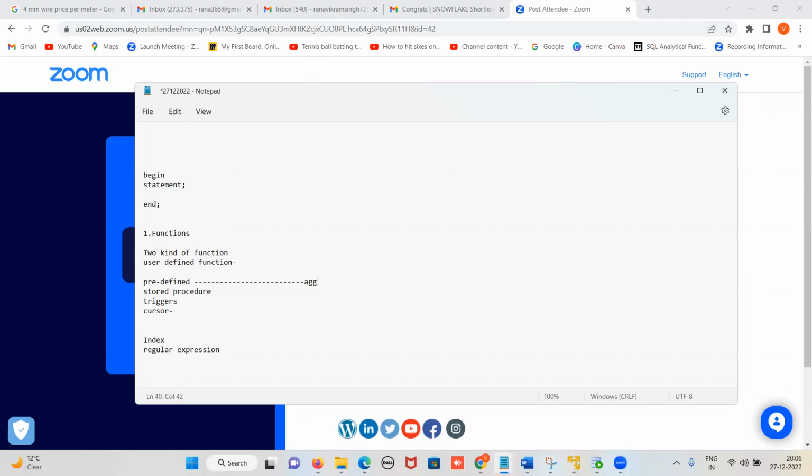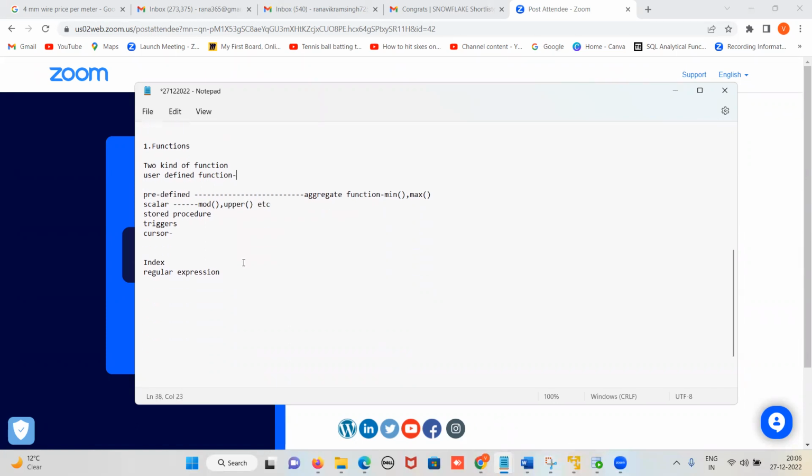I have taught you aggregate functions. What are the aggregate functions? Min, max, sum, average, count, all those things are aggregate functions. And then there is something called a scalar function. What are the scalar functions? One input, one output, like mod, upper, lower, substr. These are predefined, already defined. For a user-defined function, we need to define the function, create the function, and use it.